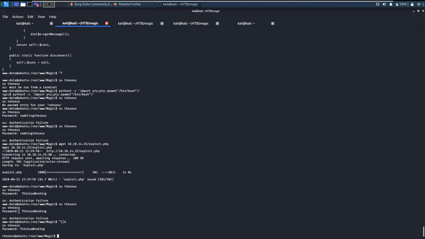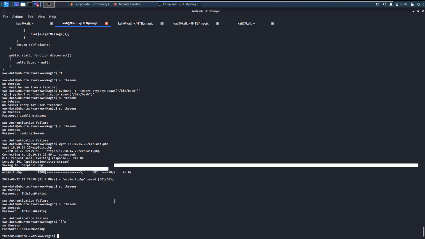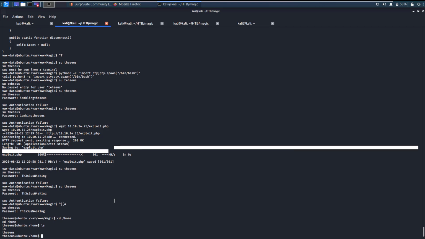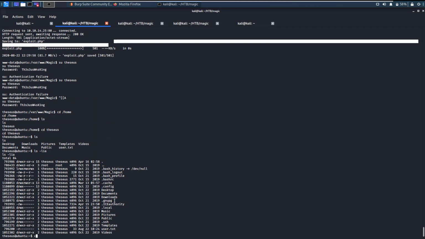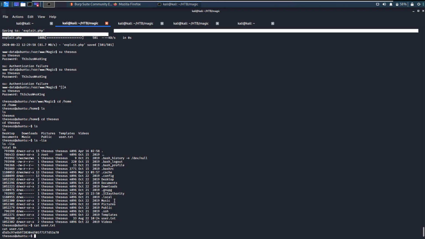Yeah, you see there was an additional little space right there that wasn't down here. Not sure why, but now we are user Theseus. So cd home, let's make sure. Yep, he's got a directory. Cat user.txt. Ooh, that is ugly. And we got user. Good job.